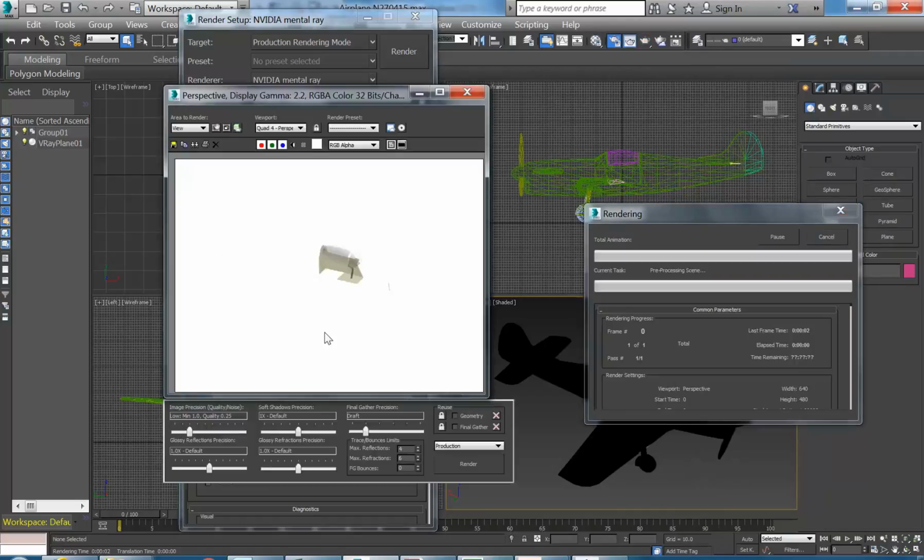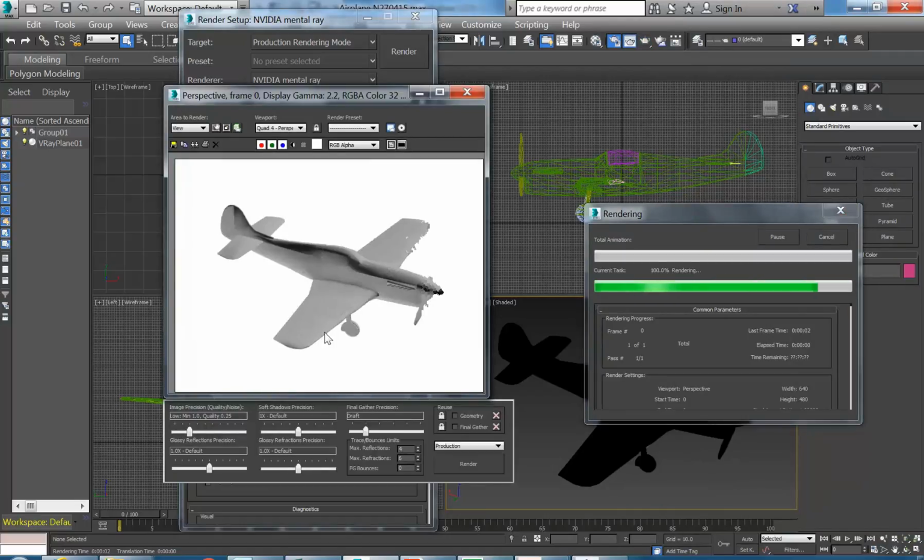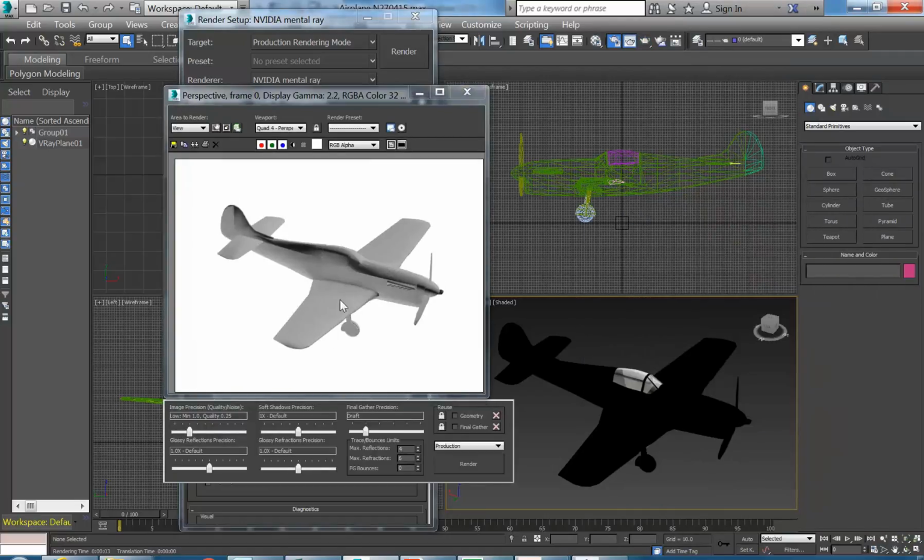Now I'll try rendering again. And there we are. So you can see it's now rendering all the geometry there, and I can see it's working. So that model would work well, but again, I would have to spend some time setting up the materials if I want those.